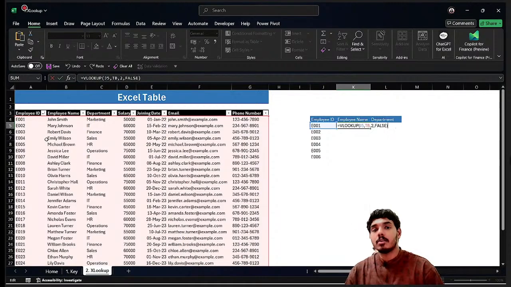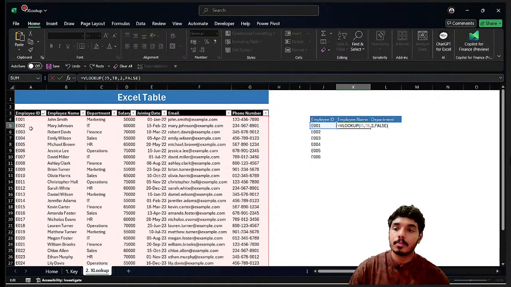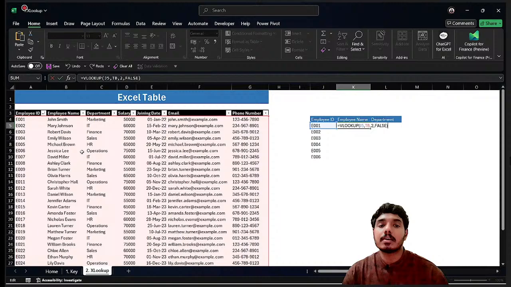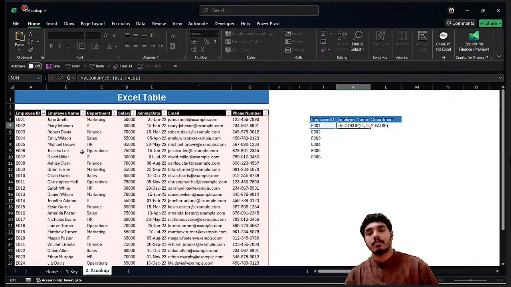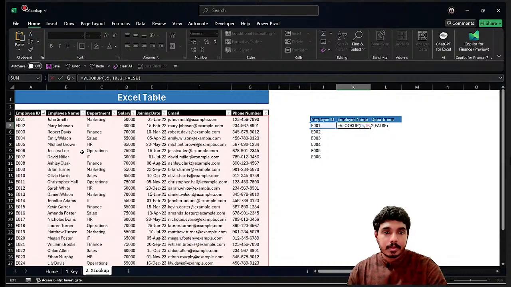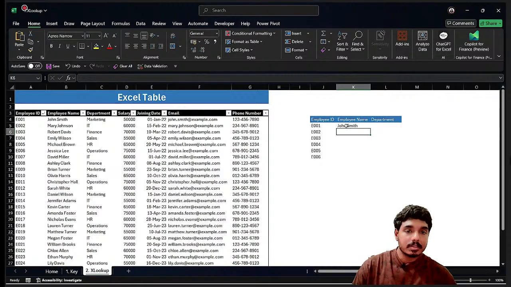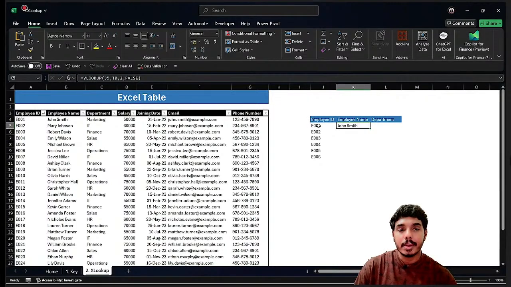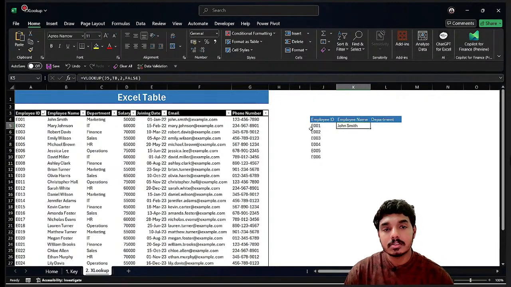And over and above that, VLOOKUP will look only to your right. So when your lookup column is here, it can only look from B column to G column. If suppose I place this employee ID in the B column, it cannot look up backwards. So this is the basic logic of VLOOKUP. Now let me press enter to execute the VLOOKUP formula. And once I press enter, see, for E001, John Smith is the employee name.